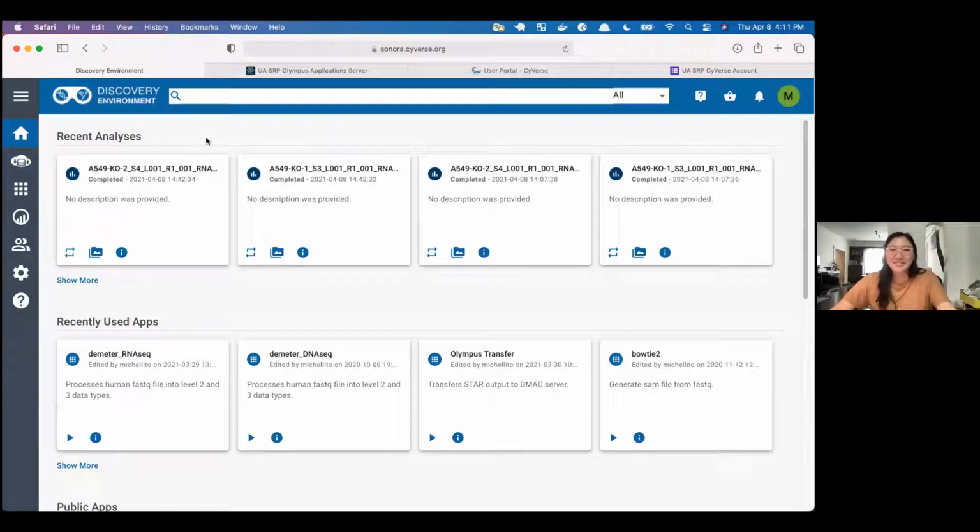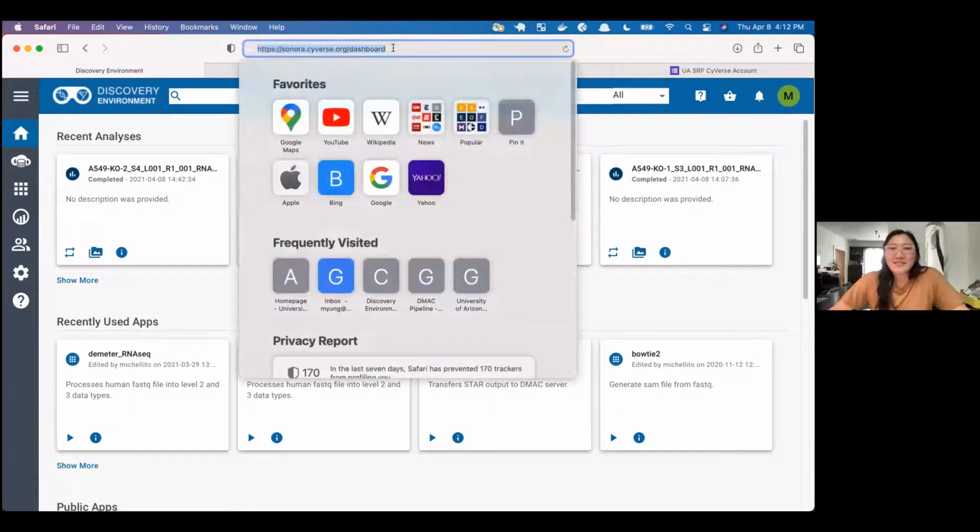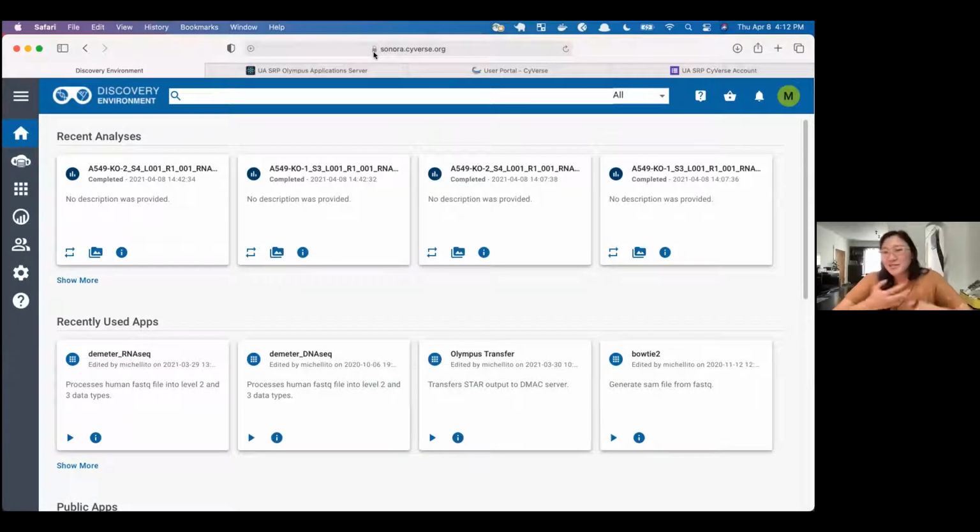So with that, I'm going to first talk a little bit about how to use Cyverse, and then I'll jump into the demo of some of our apps. This is the Cyverse discovery environment that I'm showing you. The discovery environment is the primary web interface that you'll use to interact with your data on Cyverse. You can access it at sonora.cyverse.org. All you have to do is create an account, and then you're able to upload data to Cyverse.